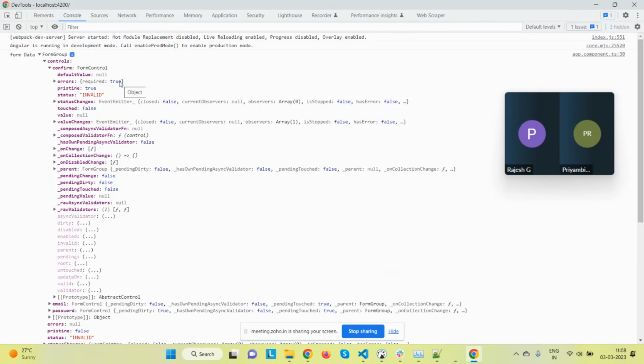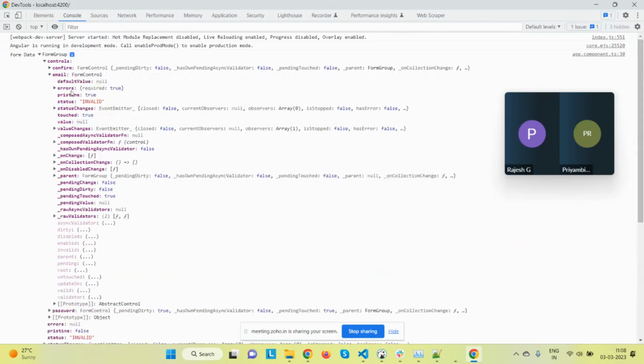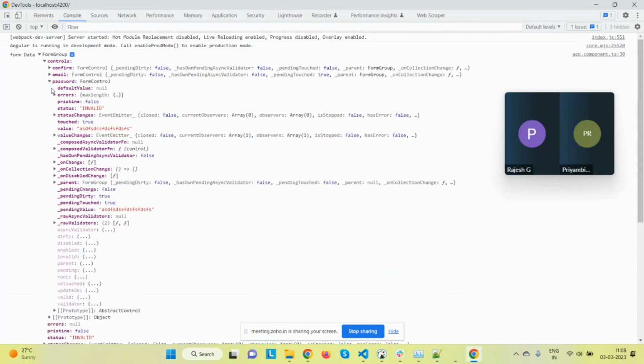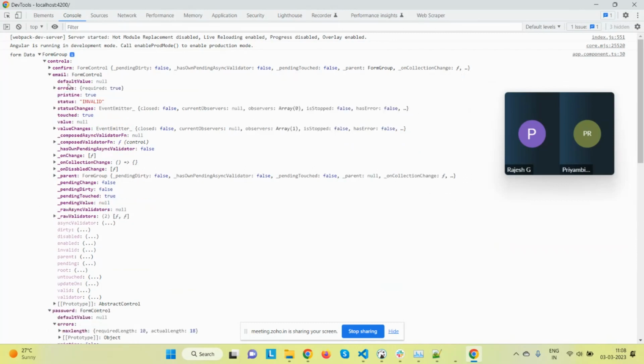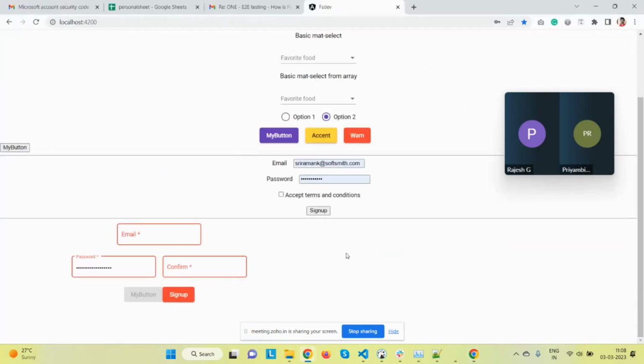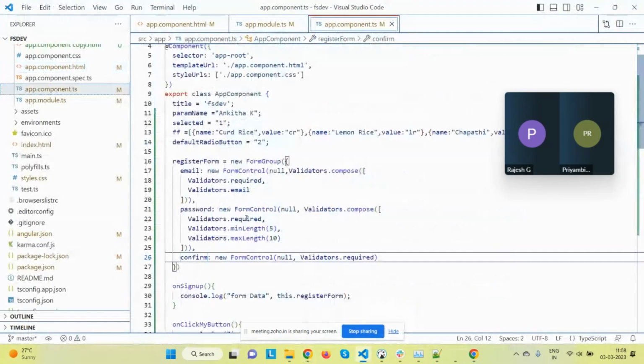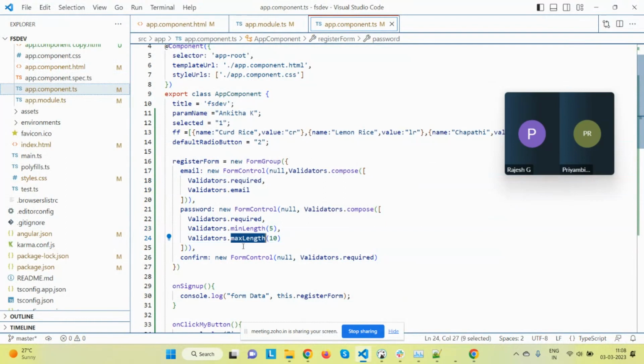Error is required true. So confirm, it is a confirm control. Email control, error required true. Password control invalid, that's the maximum. That is called errors. This attribute tag has the max length or whatever field requirement you have given. This name is coming from the name that you have given in your form. I'm going back to the form. This name is coming from what you have given here: required, email, minlength, maxlength. The same thing is what you are seeing there.